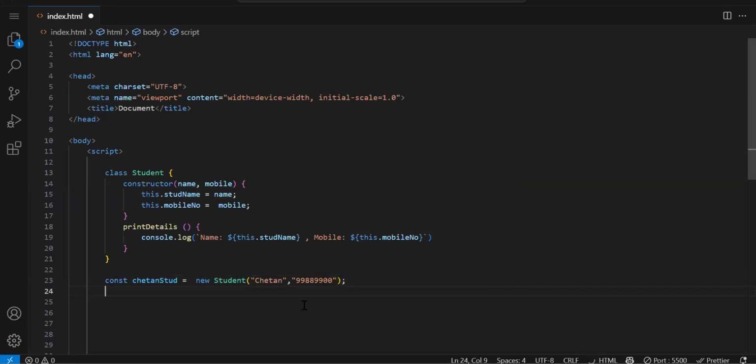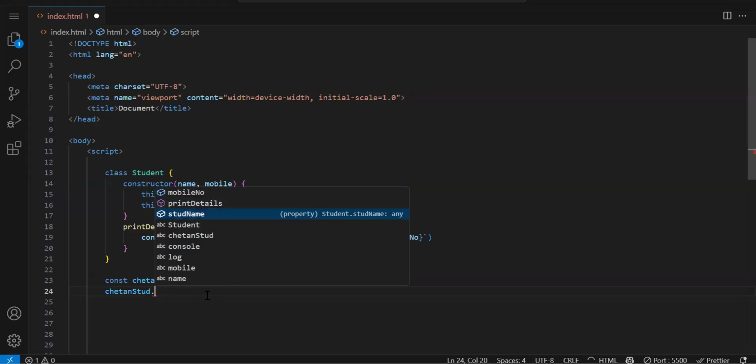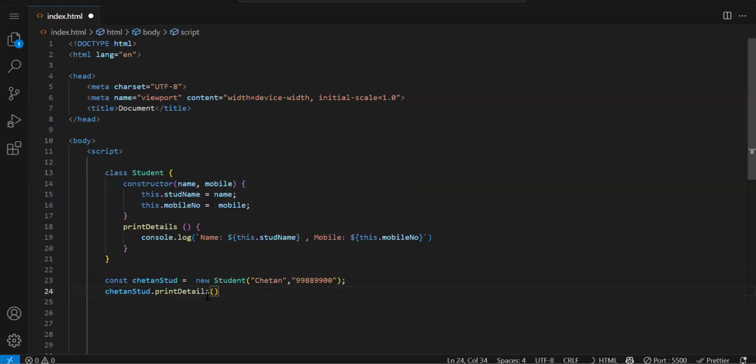So by this, we have created an instance of this Student class. In this variable, we have stored the instance. So chetanStud dot, I can use this method. It will invoke the method we created inside this class. Fine. Let's see.